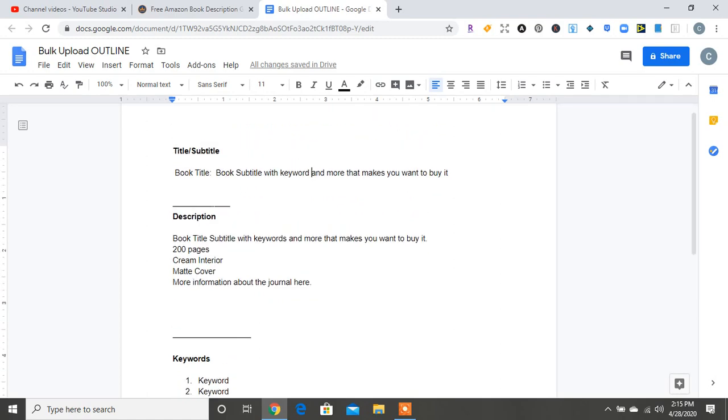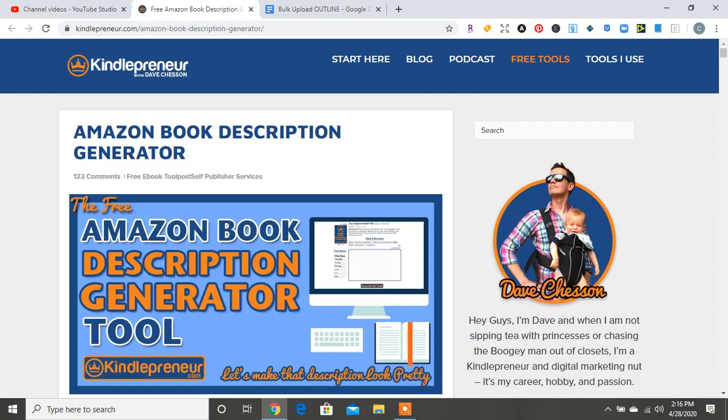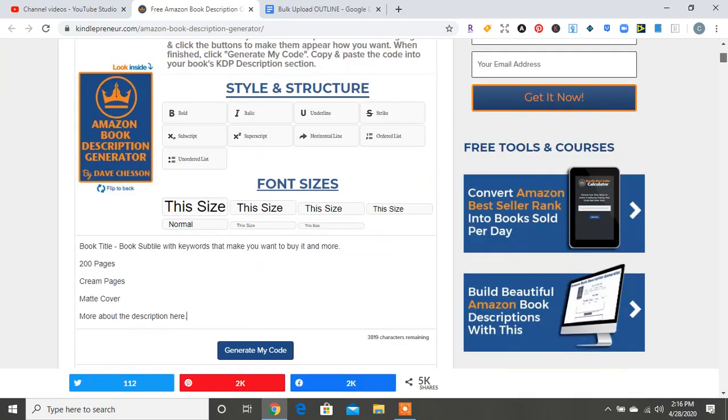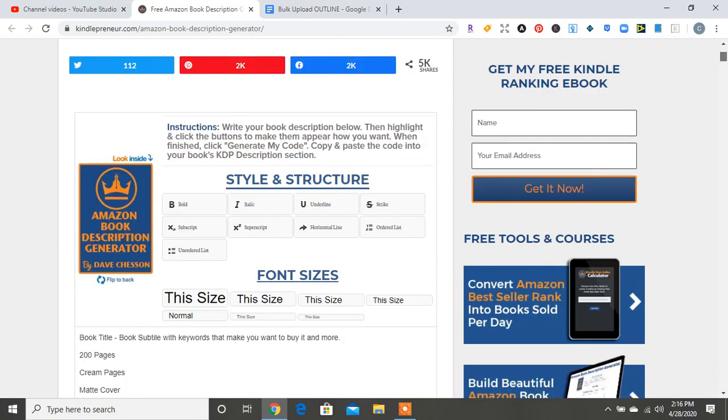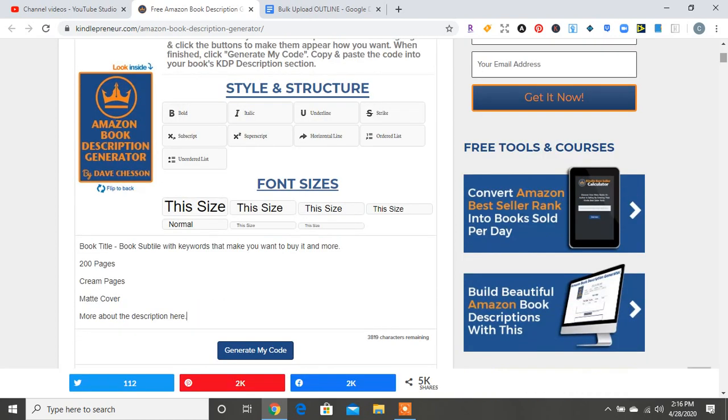Another tip I want to show you: normally I would save this, but I want to go here to Kindlepreneur. They have a free Amazon book description generator here, right? You can go to this website, and I'll leave the link in the description box. It helps you create nice, stylish Amazon book descriptions. So here you see what I already wrote. Let's say I want to make that book title bold.